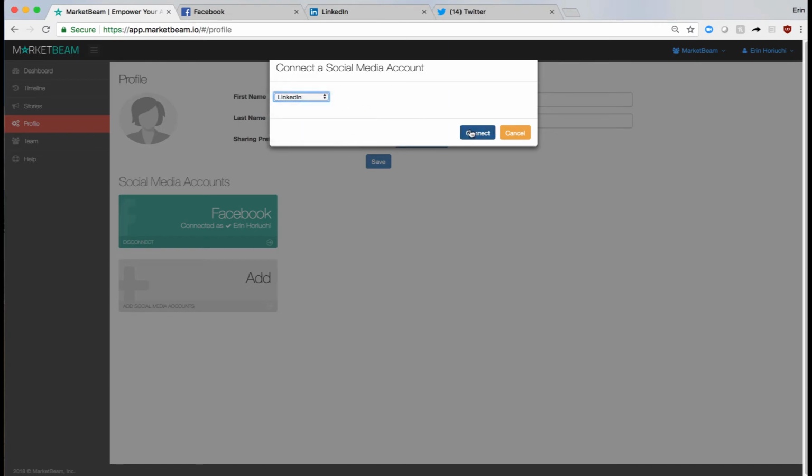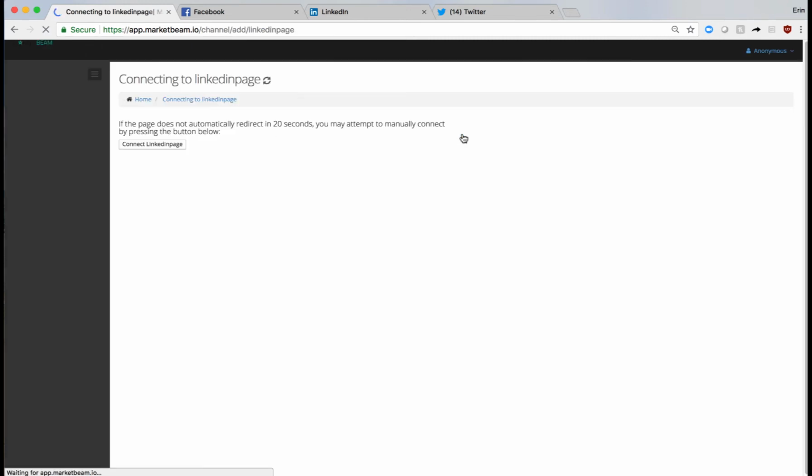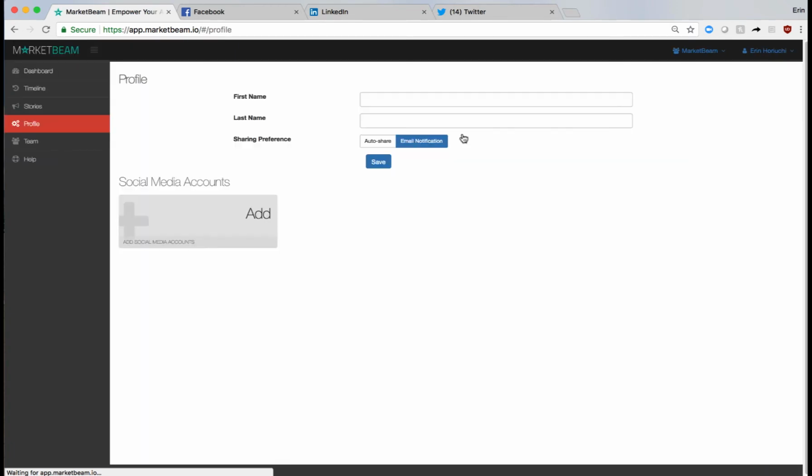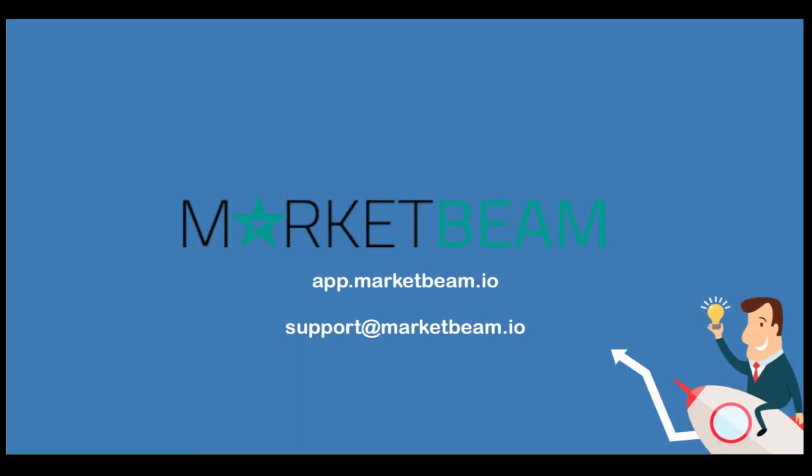As an admin on MarketBeam, if you also manage your corporate LinkedIn and Facebook channels, you can connect these accounts as pages on MarketBeam. As an admin, you can select if you would like your post to be shared only with your corporate channels or if you would like it to be amplified by your executive and employees' networks.